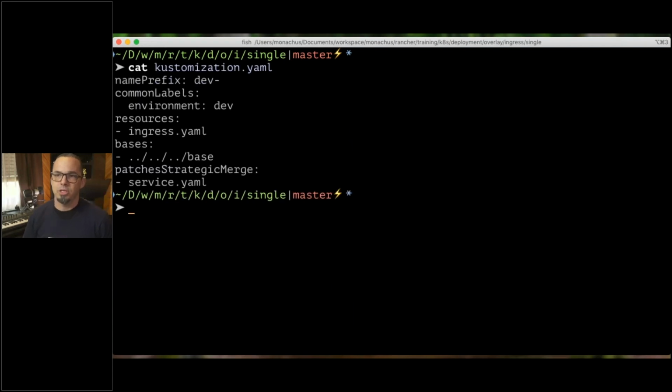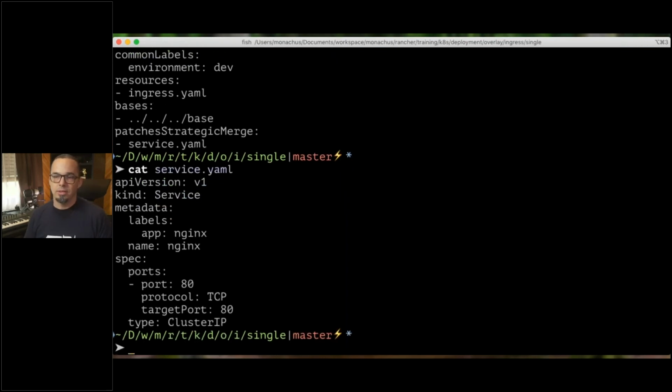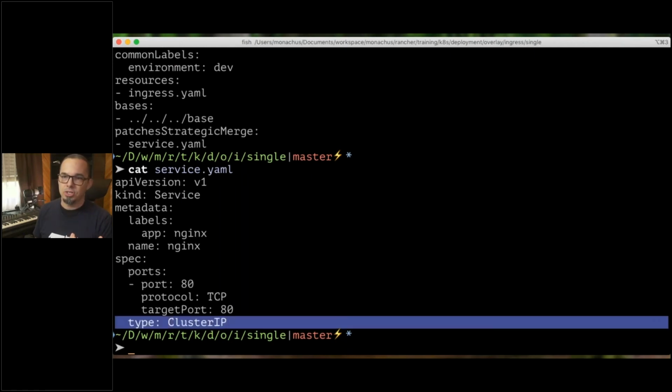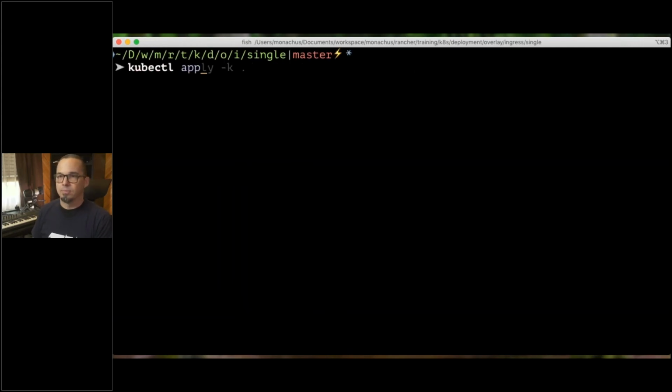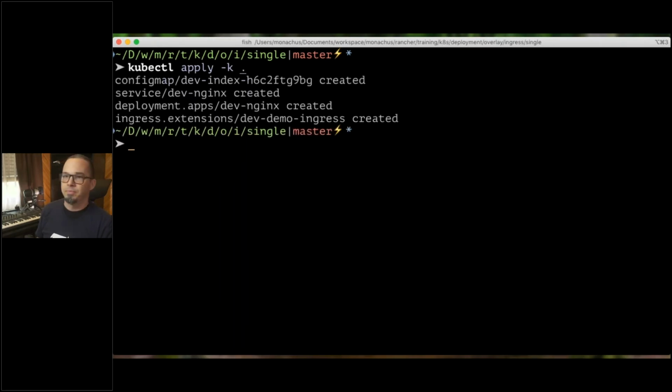If we look at our kustomization.yaml file in this directory, you'll see that we're going to prefix everything with dev. It's going to be a dev environment. We're going to use the ingress.yaml file here. We'll use our same base directory, but we're going to patch it with this service patch, which is basically the same thing. It just changes our service type from node port to cluster IP. If we apply this, well, we just got a whole bunch of stuff created.